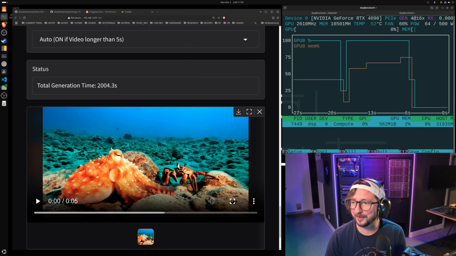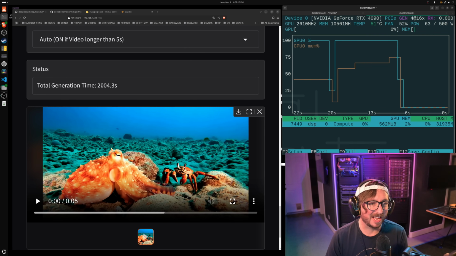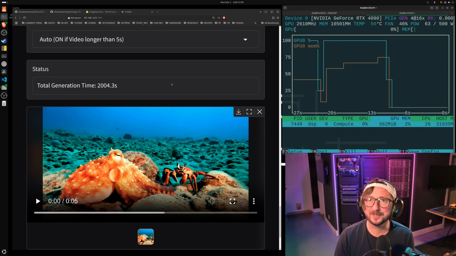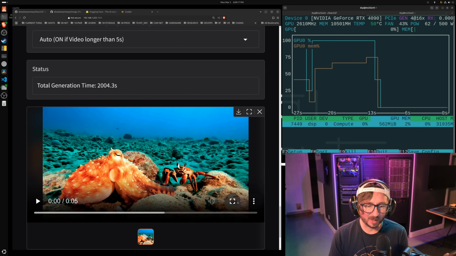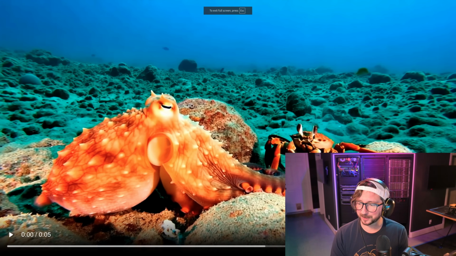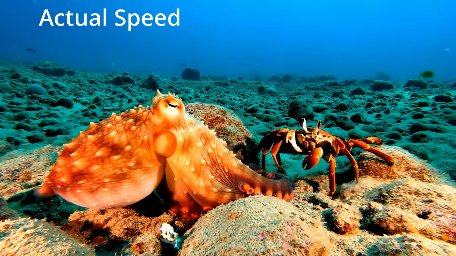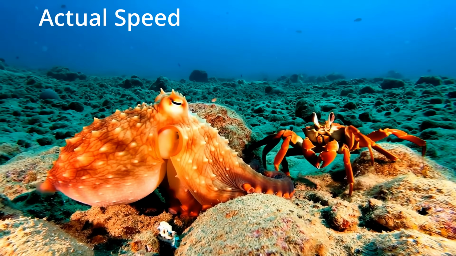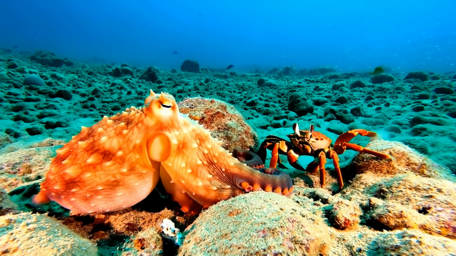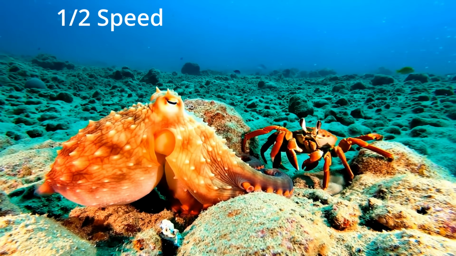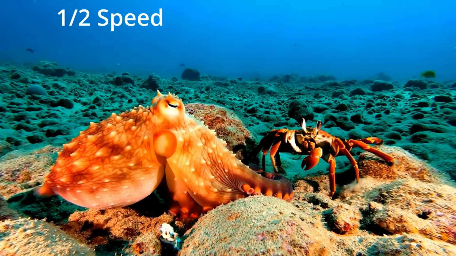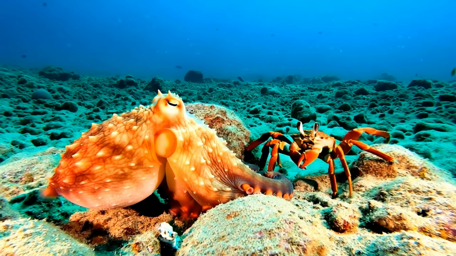Okay, so that took a little bit of time, 2004 seconds for that to generate. But let's check out the quality really quick here. I'll full screen it, and I can already say it looks pretty decent. I mean, it does look like a crab. The crab looks a little bit sus on what it's doing. I'm not sure what it's doing. The octopus looks really good. The background looks, I think, very decent.